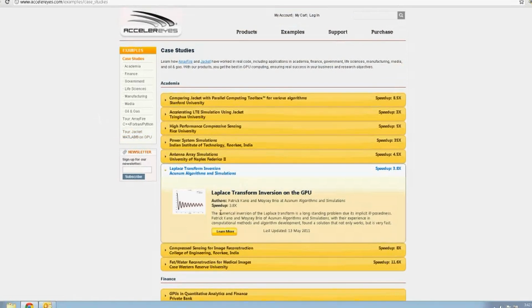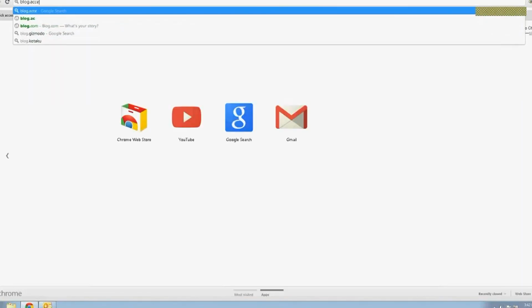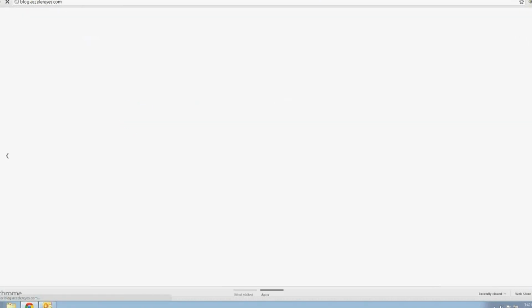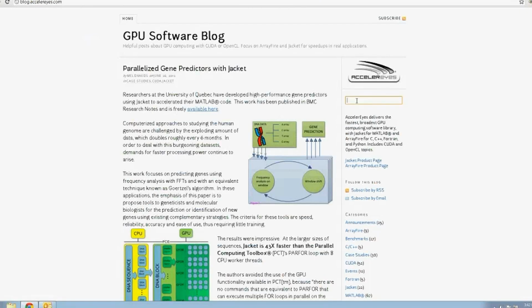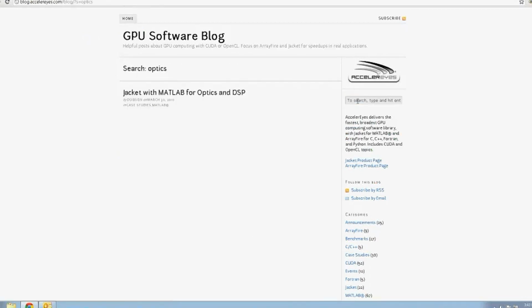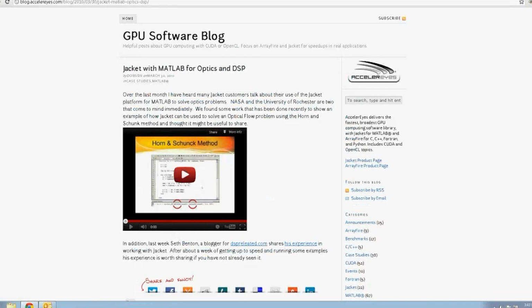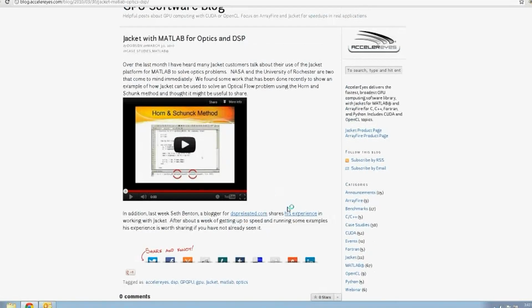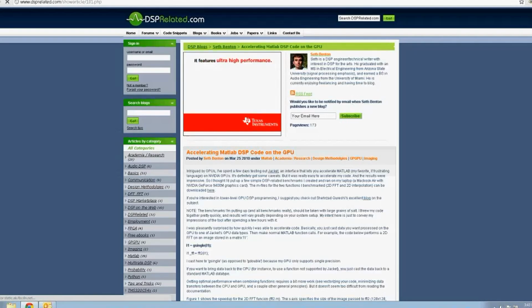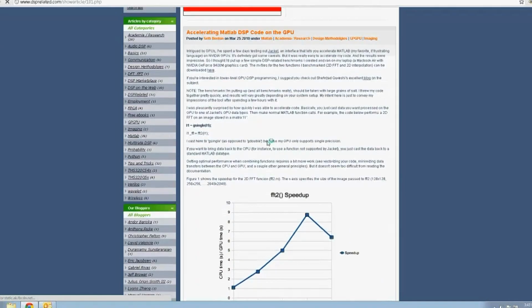In some of these cases, if you go to blog.accelereyes.com and search for optics, let's see. This is one where it has a video that you can watch about some optics-related things, as well as a link to a press article, where this is dsprelated.com, and here are some speed-ups that they achieved. It was an older version of Jacket.